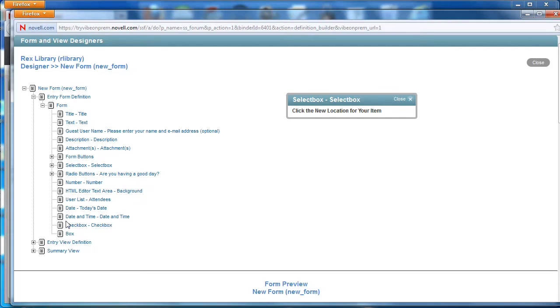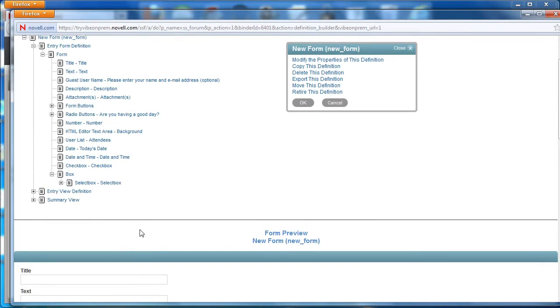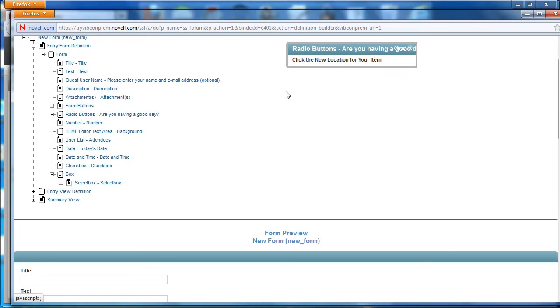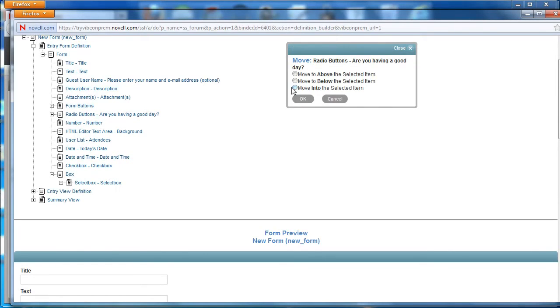So what I'm going to do is I've created this box, and I'm going to start moving these elements into the box. So when it says click the new location for your item, I'm going to click on the box and say move into the selected item. Now our box has select box as a sub-item. I'm going to do the same for radio button. Select move, select the box, move into the selected item, and select OK.